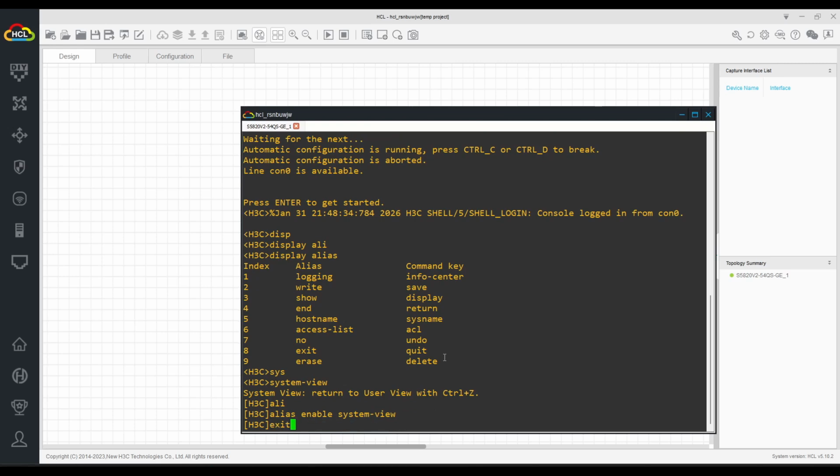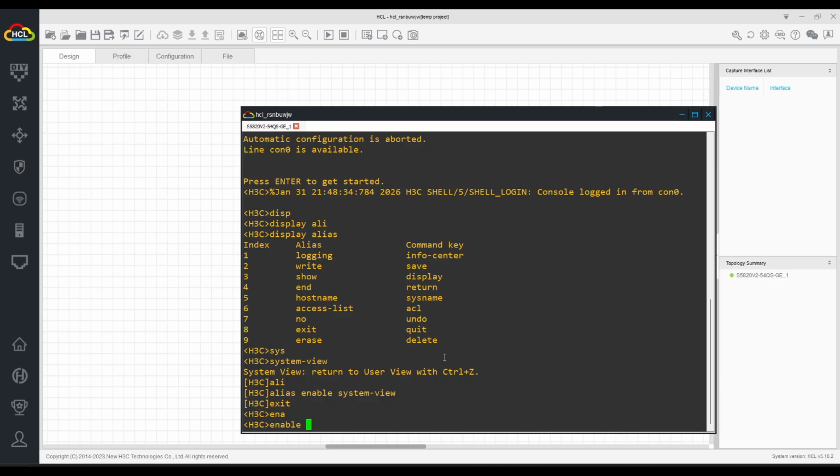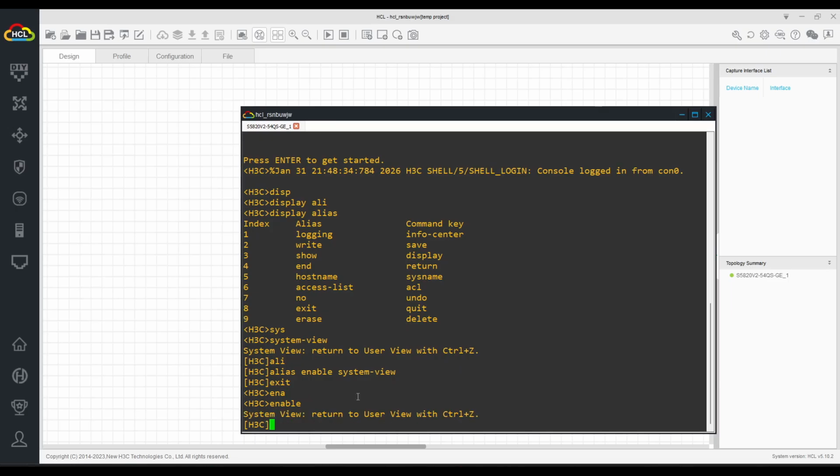When we exit to the previous level, and now if we type enable, it will run system-view. So if you are coming from a Cisco background, it will be easier for you if you do this. This feature can also be very useful for making your work faster and more efficient.